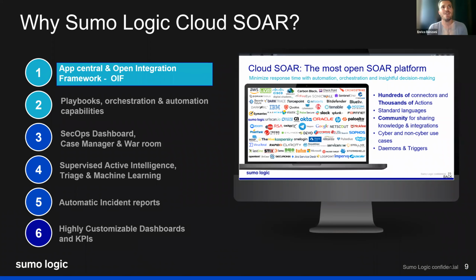So here, a very quick overview of the 6 main capabilities that you have. First, App Central and the Open Integration Framework. Here you can see some logos of the main important tools in the cybersecurity space that we have already integrated, and you can use the existing integrations through App Central.